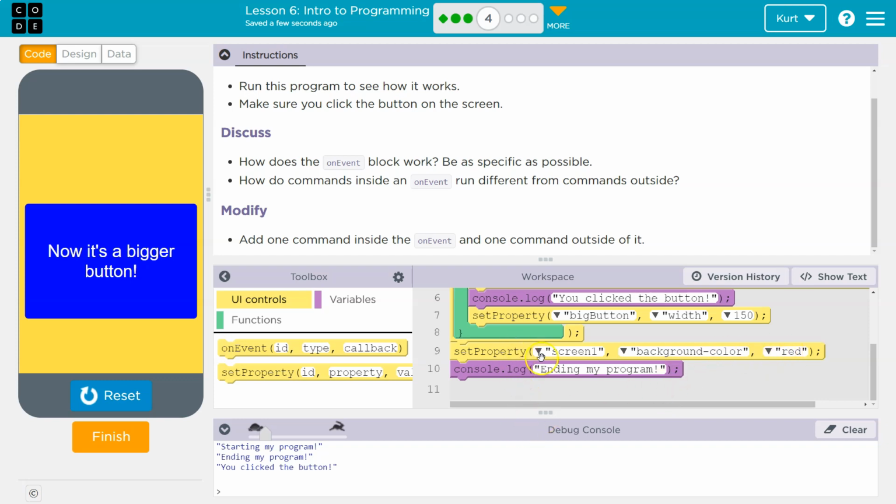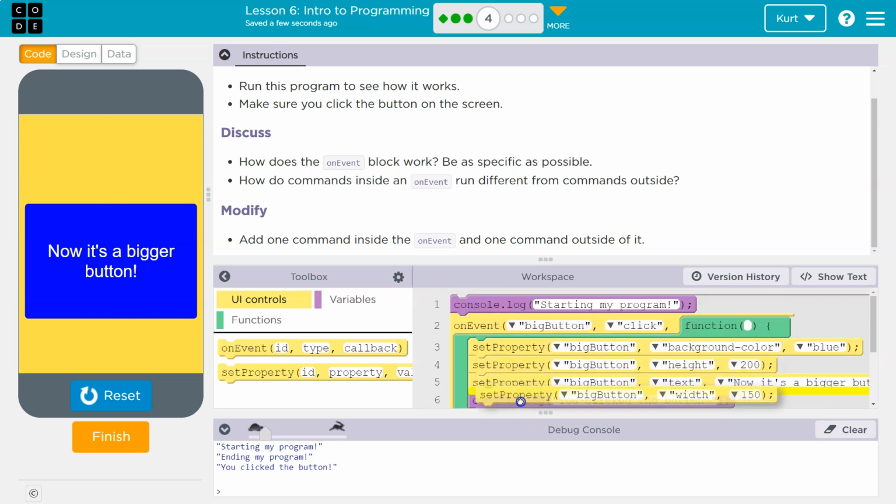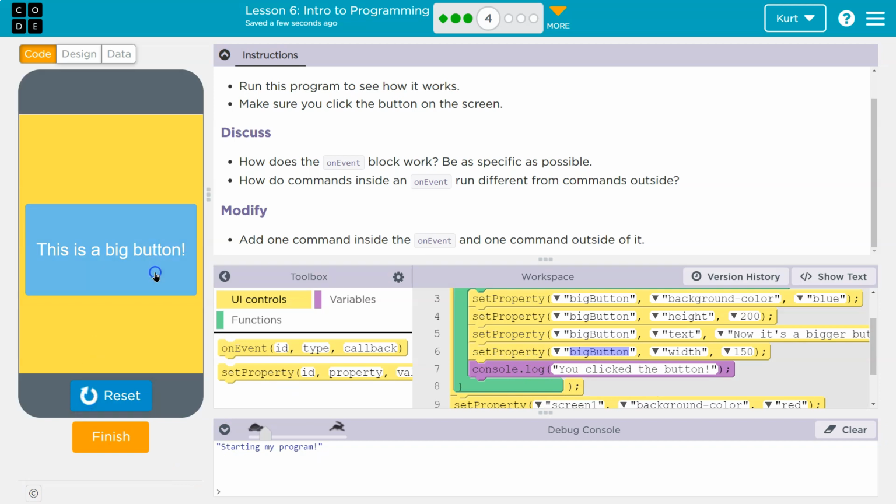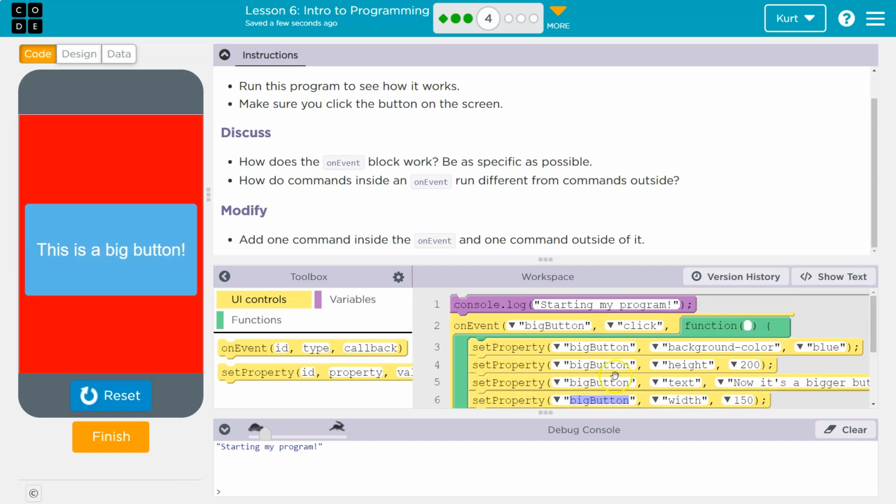So what should happen is this will happen automatically. This will not happen until we click the button, and we can even check by putting it above the console log to see. All of this should have happened before this says you click the button. Let's give it a shot. So I clicked it right away. Starting program, ending program, but it's running through our code.